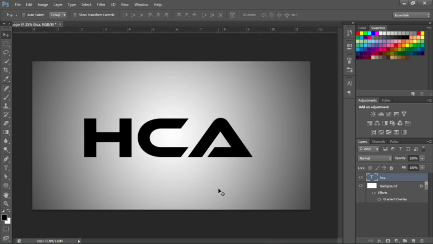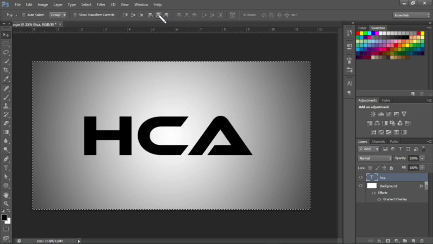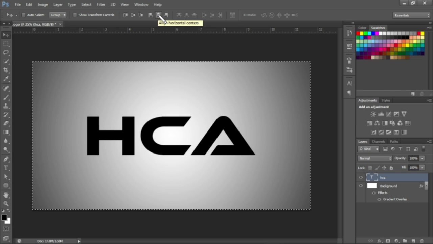Now our text is not centered, so what are we going to do? As our HCA logo is selected, hold Ctrl A to select all the background. Click right here, the vertical center, and click right here, the horizontal center, and it was centered. So Ctrl D to deselect, and now we have our HCA logo.